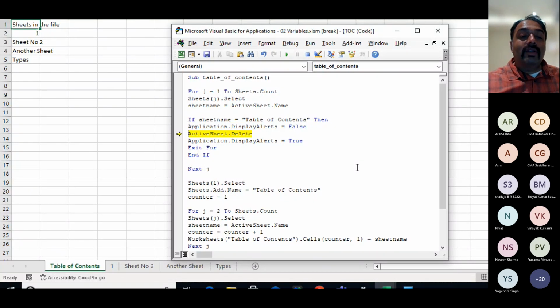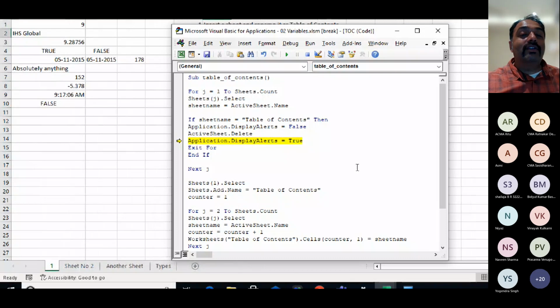Active sheet dot delete. When I press F8, now it is simply deleted without the message, correct? Application dot display alerts equal to true. I turn it on and then I exit. So now 4 lines are conditional. All these 4 lines will be executed if the condition is satisfied. None of these 4 will be executed if the condition is violated. You will directly jump to end if. But now because of the exit for, I have jumped down. And the other things you know now.